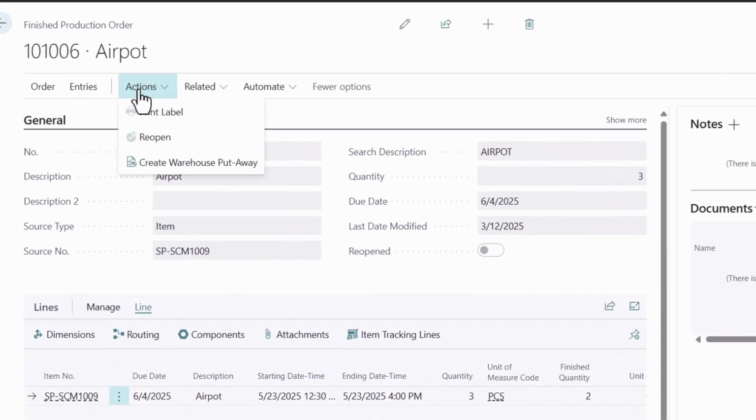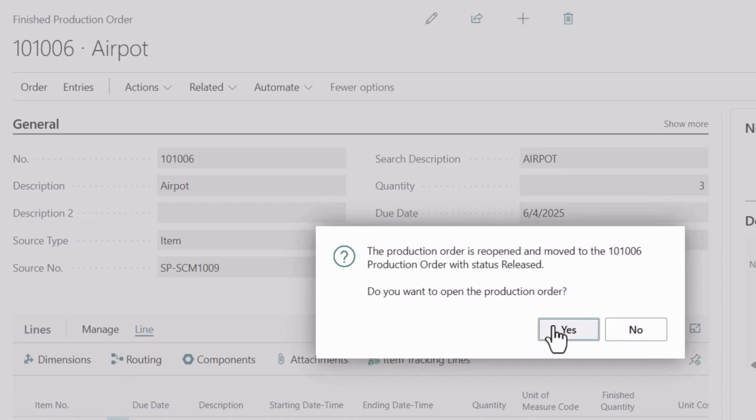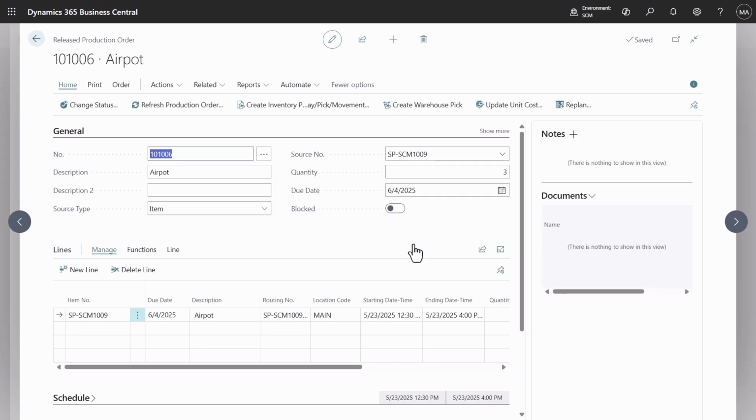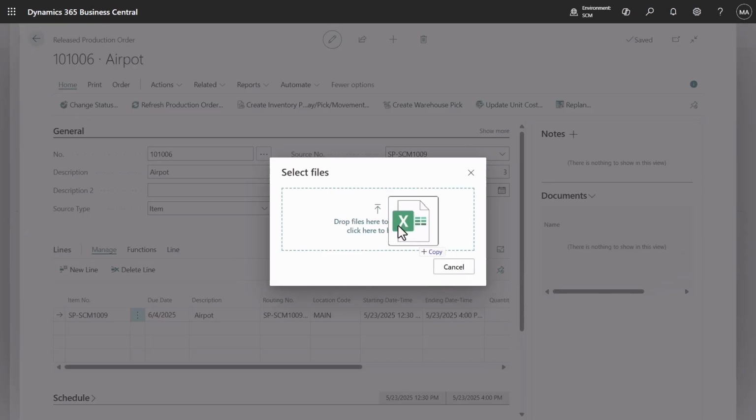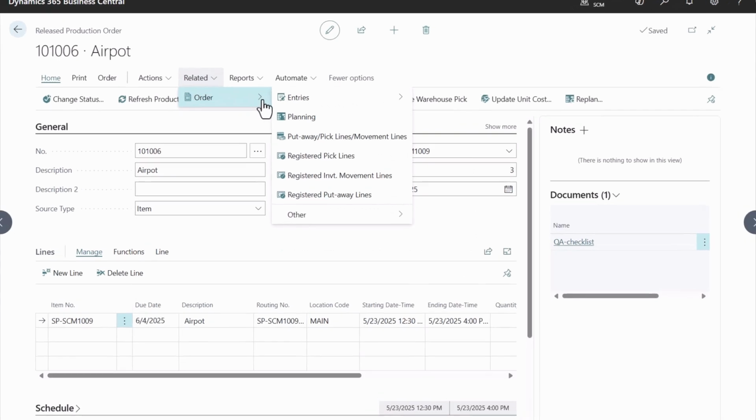To address this issue, choose the reopen action. This action will redirect you to the restored release production order. Begin by uploading the required file. The next step involves examining the ledger entries.